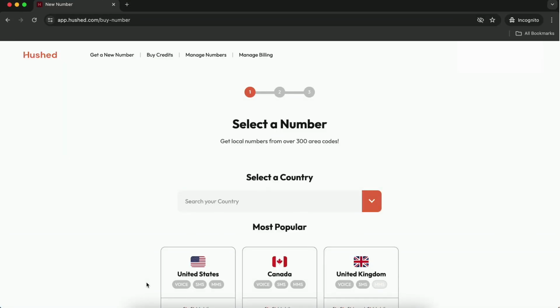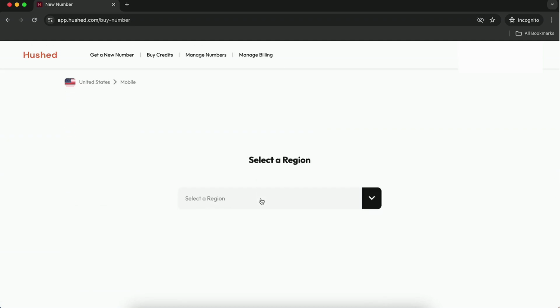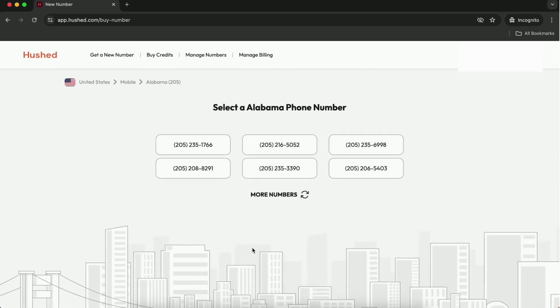On step 1 of the demo, we will create a virtual phone number from the Hushed website. We are in the Get a New Number section. From here, we pick the United States as the country and mobile as the phone type. For a region, we choose Alabama. Finally, we select one of the phone numbers which Hushed offers us. You can verify that the numbers are US ones and the code corresponds to Alabama. So far, so good.